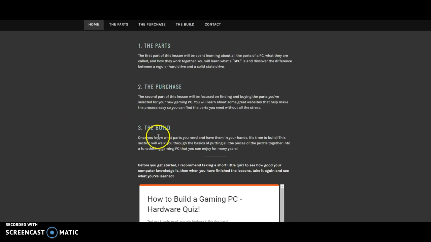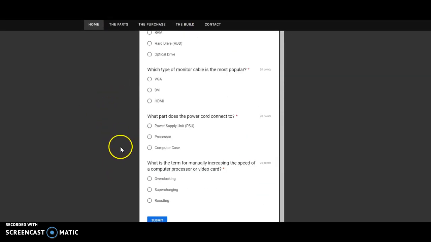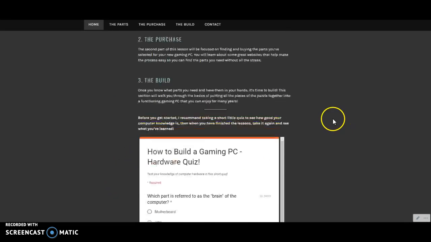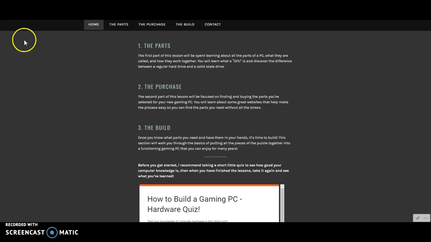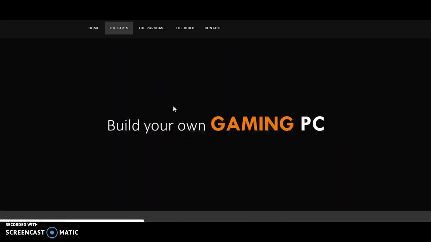But as I've included at the bottom, I put a little quiz here, which I've included from the previous assignment, just as a way to kind of make the user feel more involved in the lesson that they are about to take part in. Alright, so jumping right into the first lesson, the parts.